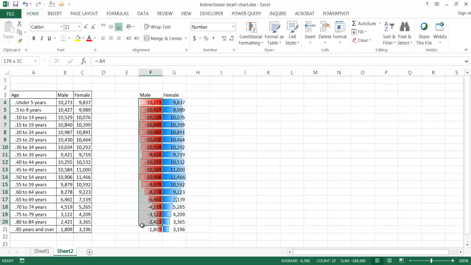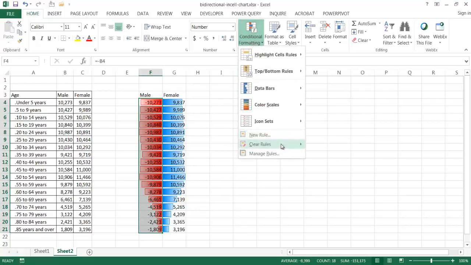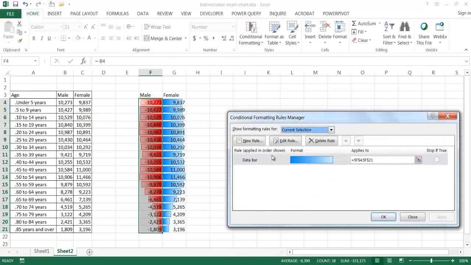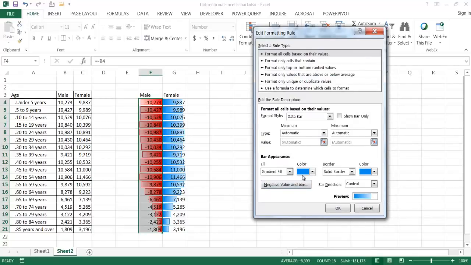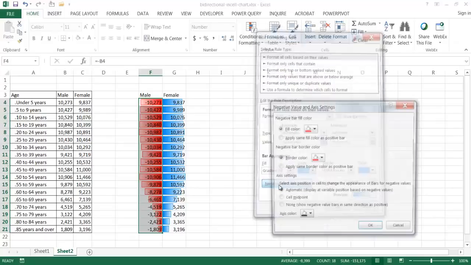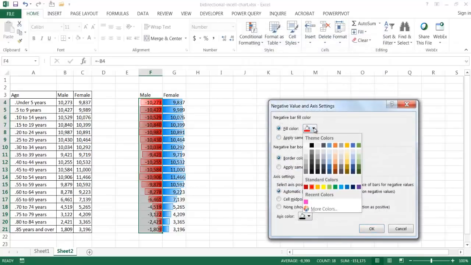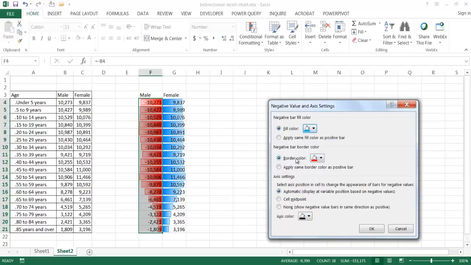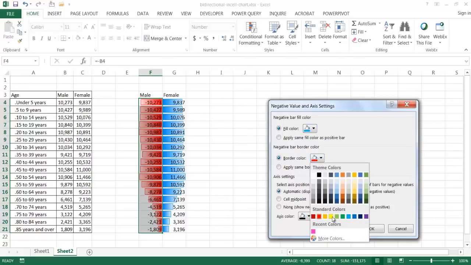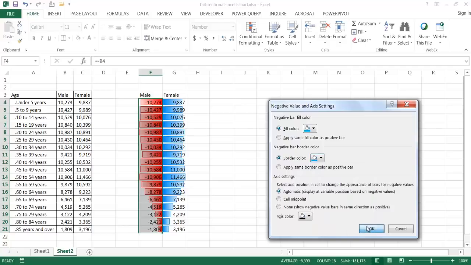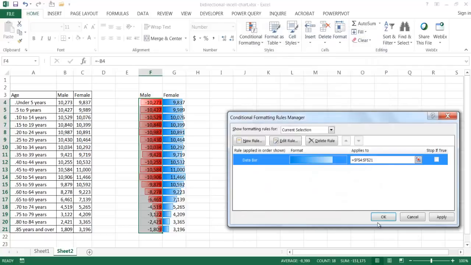So let me go ahead and select this first column here, go under conditional formatting, go to manage rules, and for this data bar I'm going to go ahead and edit the rule. And you notice the gradient bar, it has a color correctly, but here this is where we need to change it, negative values and axis. So I'm going to select that, and the fill color needs to be blue, and this border color could be blue or nothing, but I'll select the same blue. Click OK, and click apply, and you can see now it's blue.